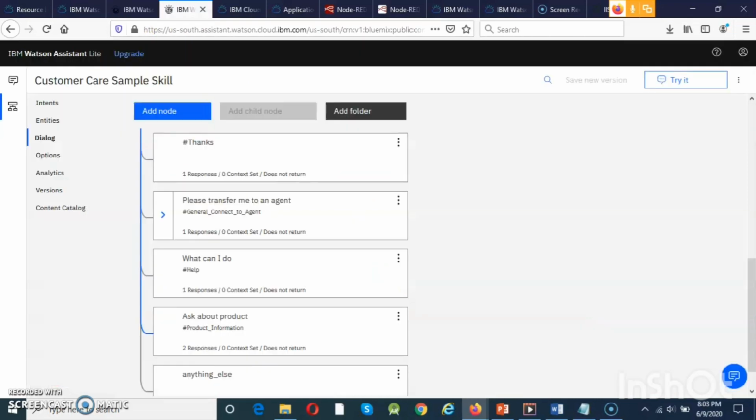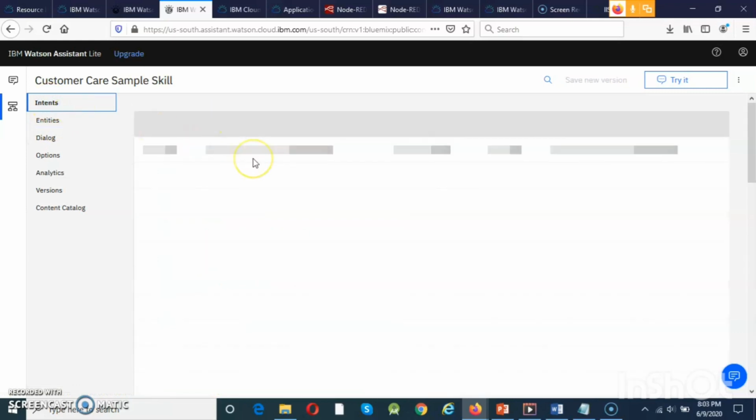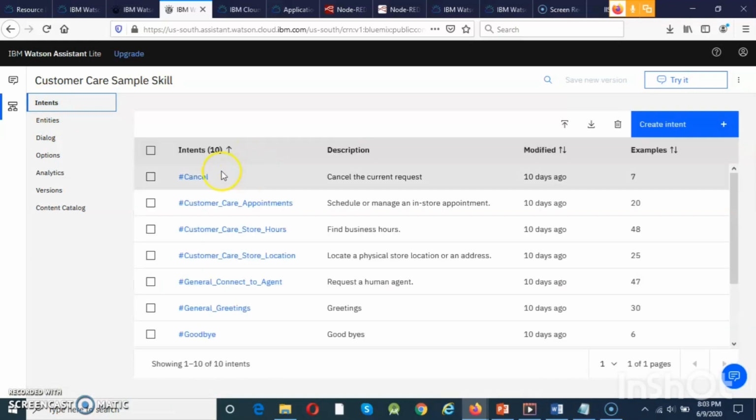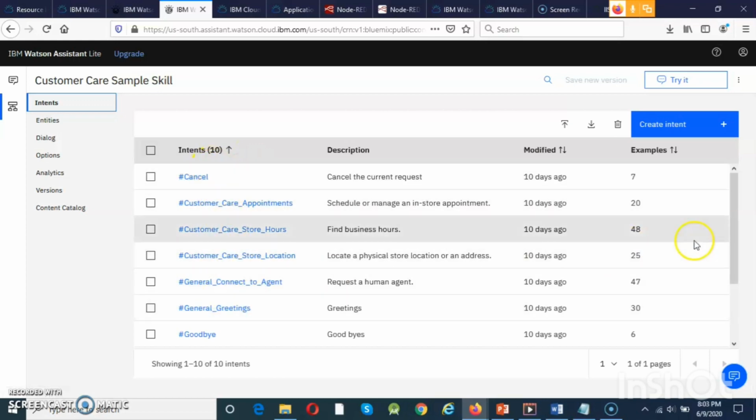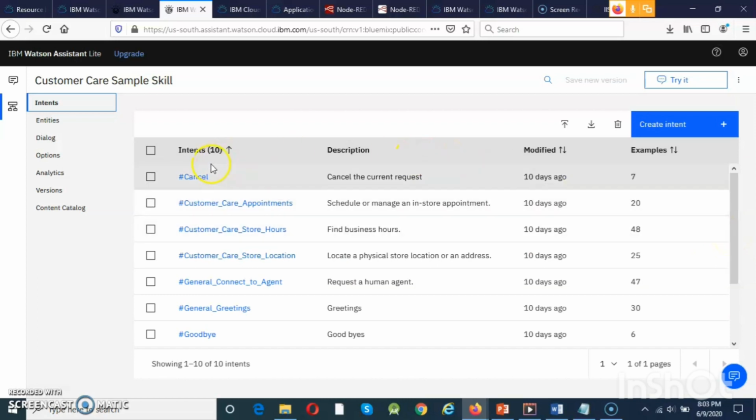Now let us take Watson Assistant. By clicking on the Intents section, we can see many statically created intents. Now let us integrate Watson Discovery with Watson Assistant using Cloud Functions.